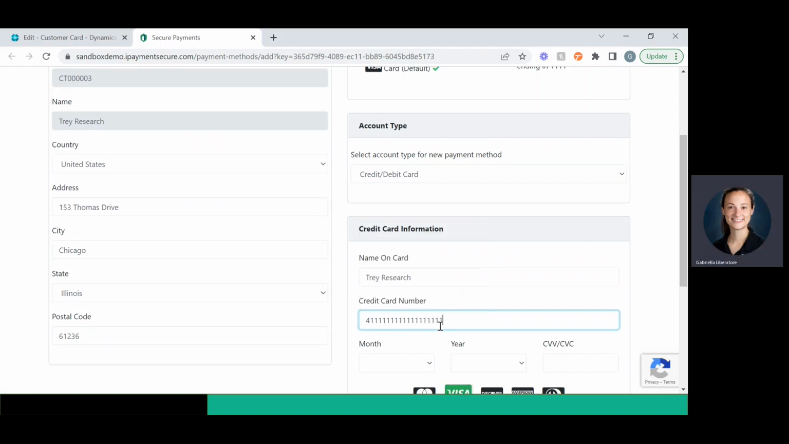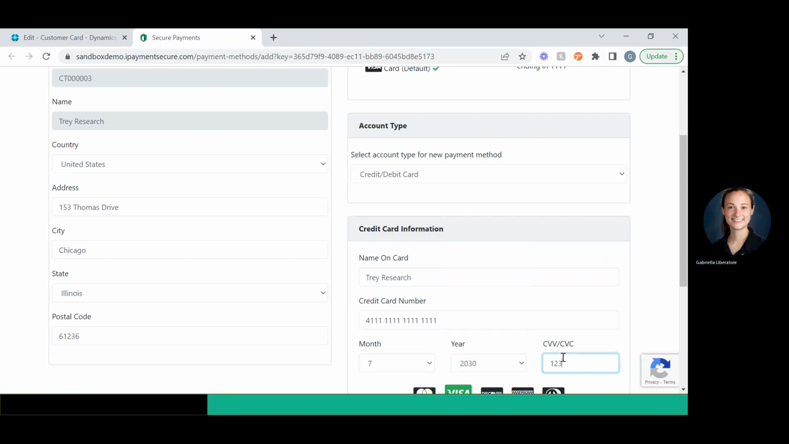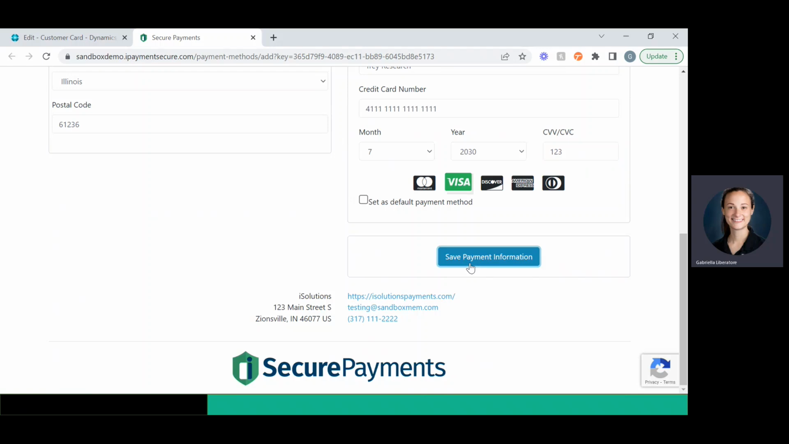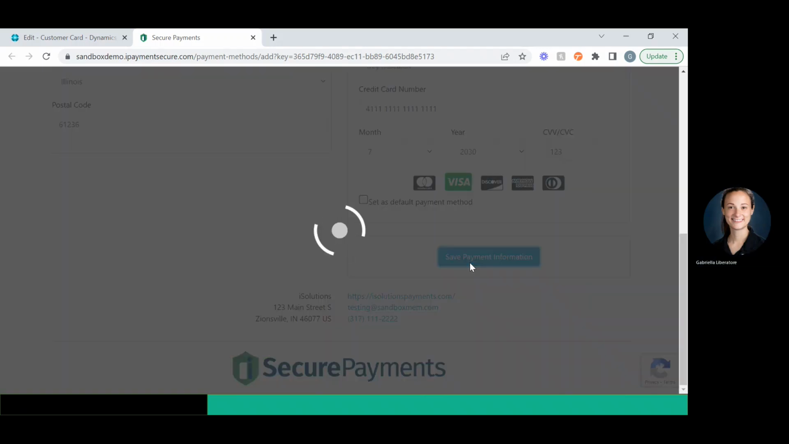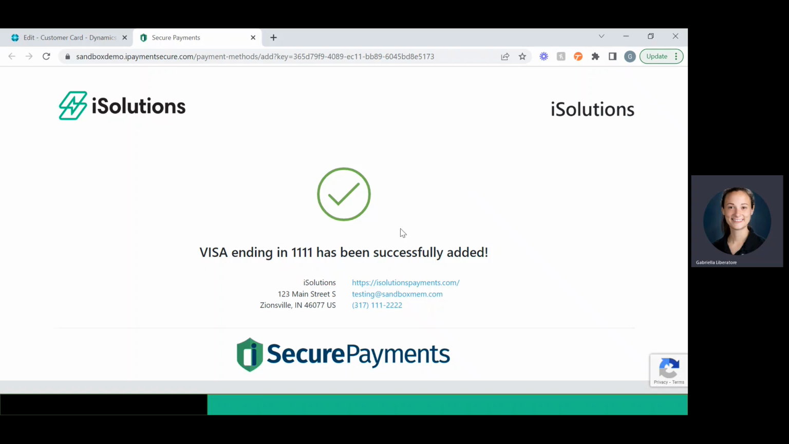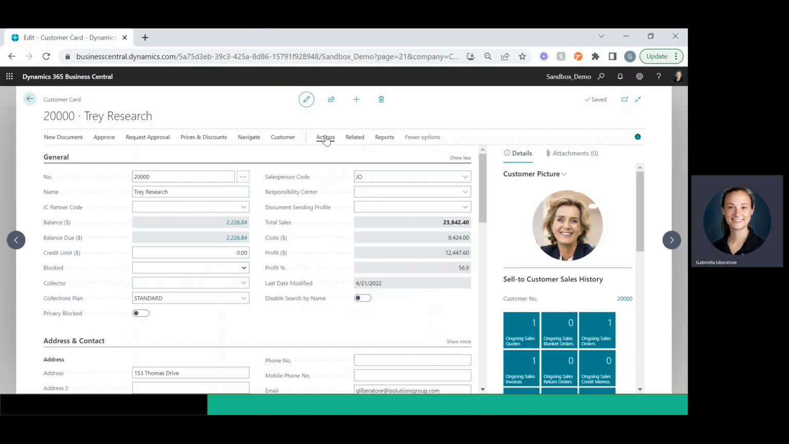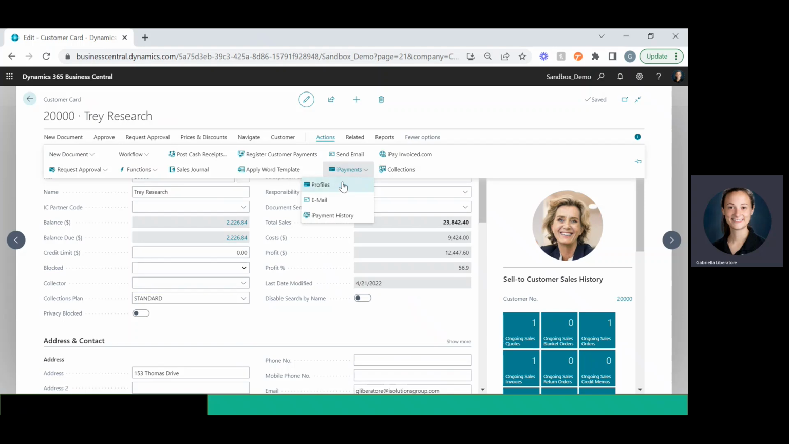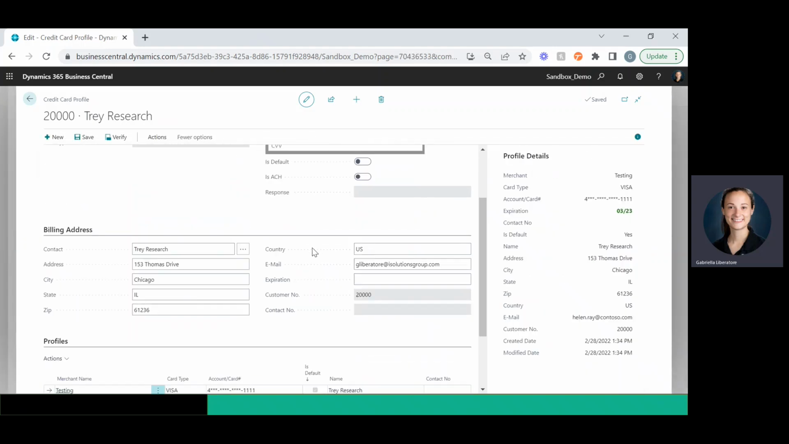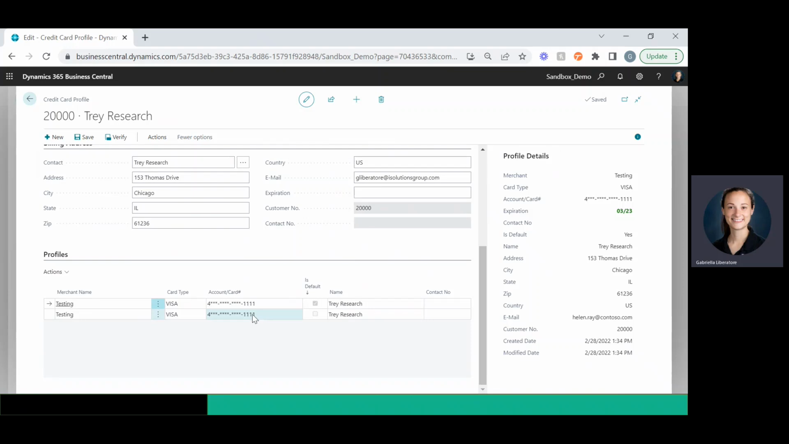So I'll just go ahead and add another card here and click save. So your customer will be notified saying that it's been successfully added, and somebody on your back office team will be sent an email saying that this customer has just added another piece of payment information. So if I close out of here and I go back to Actions, iPayments, Profiles, and Business Central, if I scroll down, now I can see that that second card is stored.